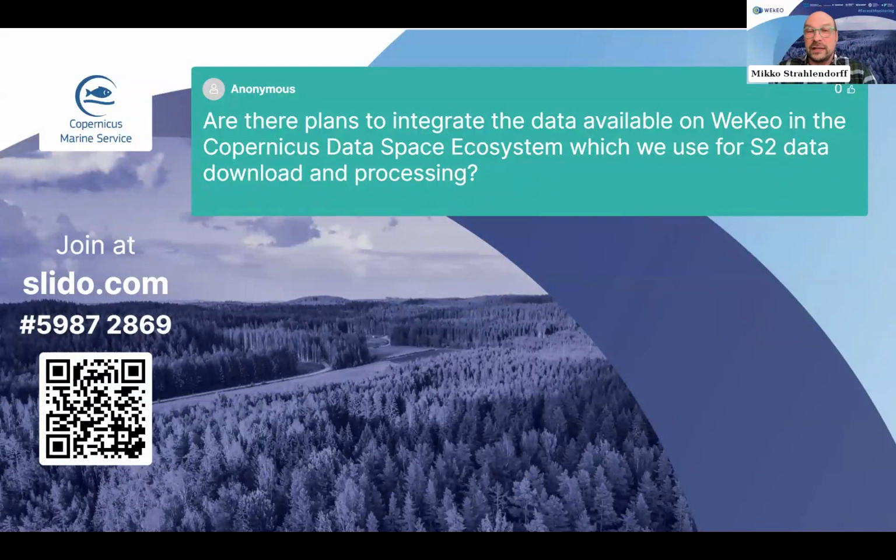So at this moment, most of the direct Sentinel data is in the Copernicus data space ecosystem. And then when you come to the services and the higher level value-added products, there you go to WEkEO. That's the simplest answer for this.